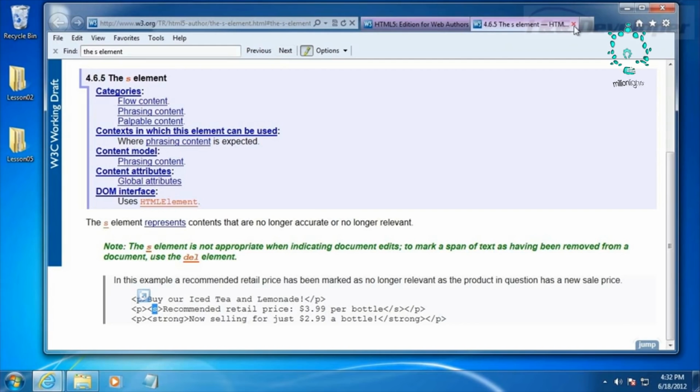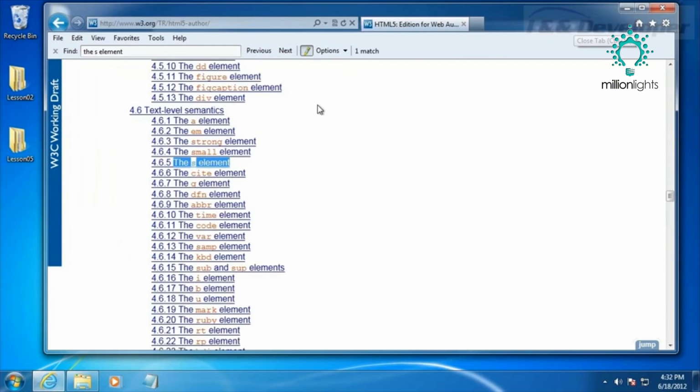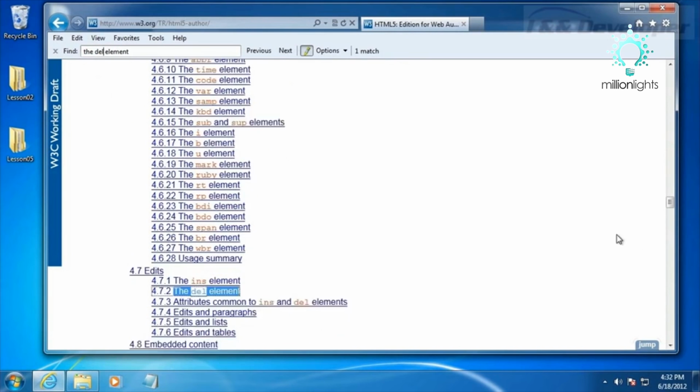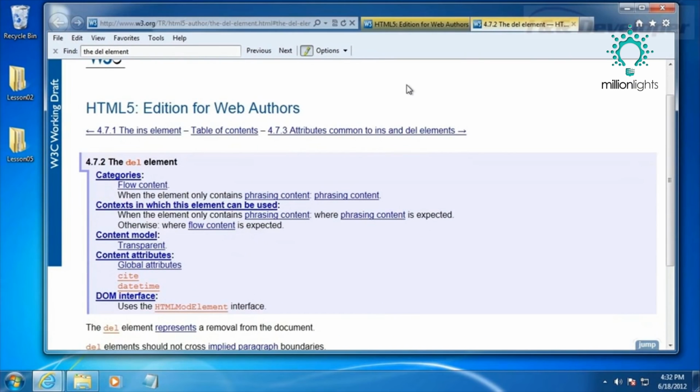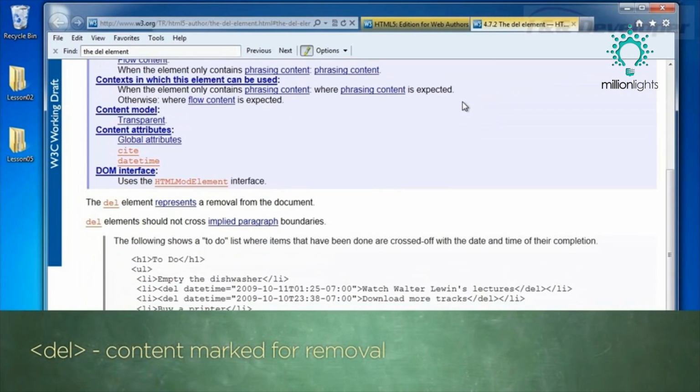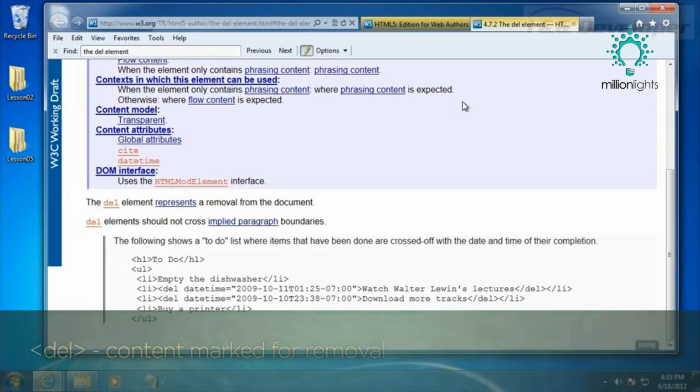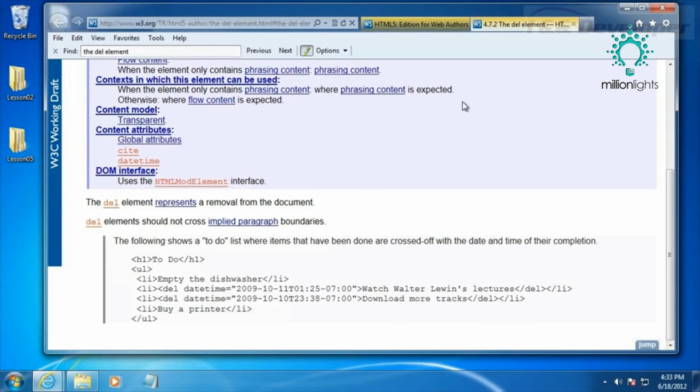So let's contrast the S element to the DEL element, and you can see that moves way deeper in our outline, our table of contents, to something called edits, and that is the fundamental difference between using S for strike through and DEL for strike through. DEL indicates that the content is marked for removal. The example they provide is to mark a run of text in a to-do list as complete. So you might mark that with the DEL element, and then later on style that text with a strike through.